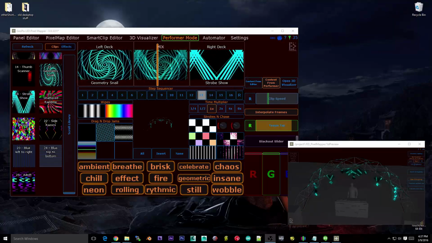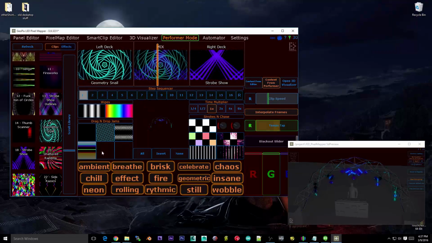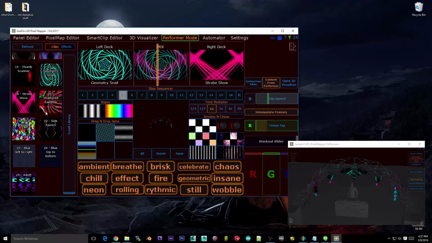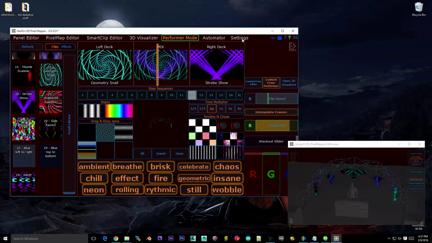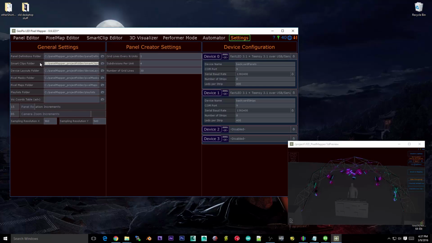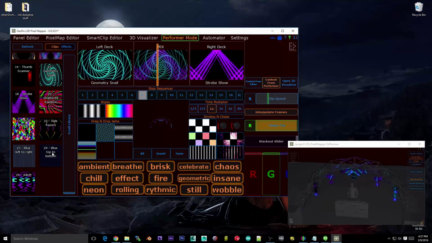So on the left here, we have our Smart Clip library. This is populated from disk. Every time that we add a new Smart Clip or hit refresh, it basically takes the folder we have specified here and it loads everything we've saved into this window.